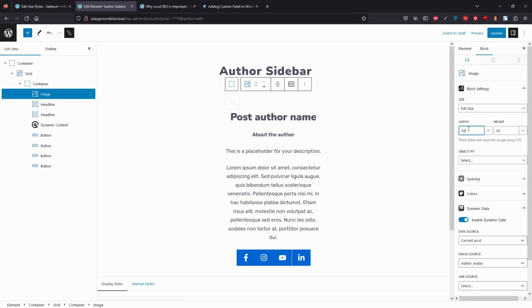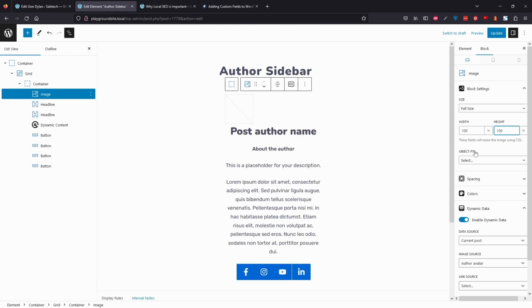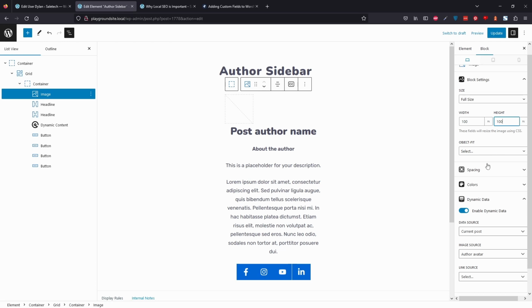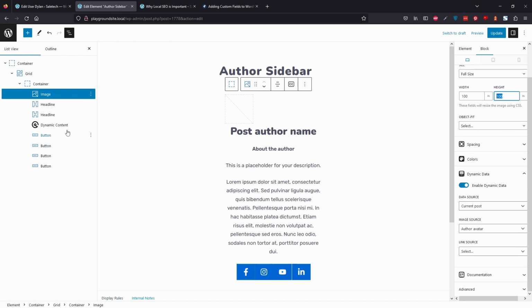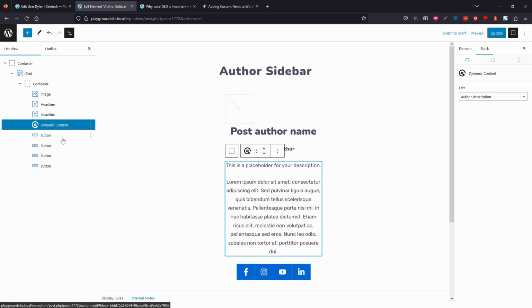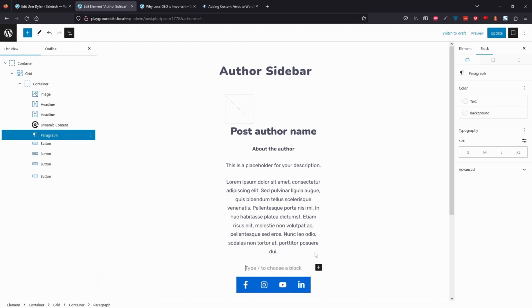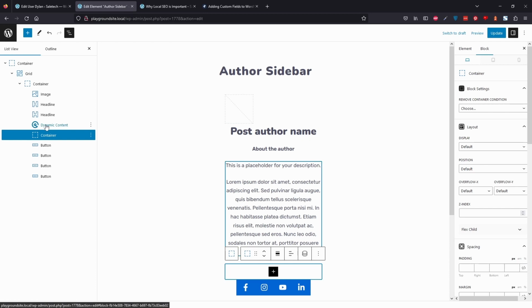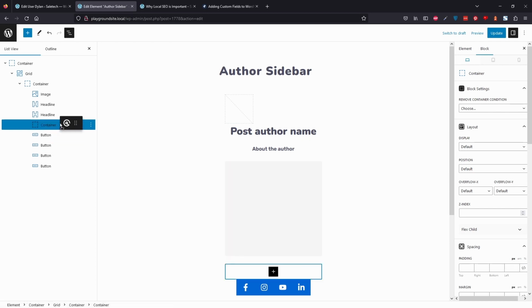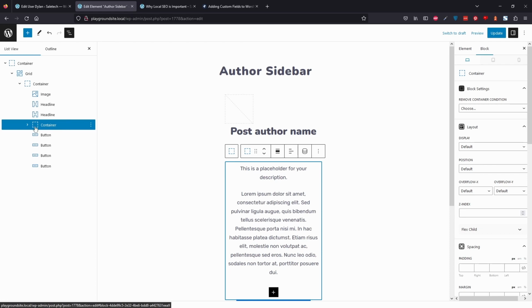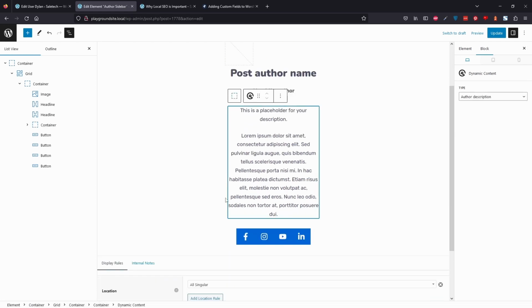I'm going to start with the image, so I'm going to make it a little bit bigger. It was set to a thumbnail 50 by 50. I'm just going to set it to 100 by 100. I'm going to add some breathing room between this dynamic content and the buttons. In order to do that, what I need to do is add this into a container. So I can click on my dynamic content, press return, and type container, and let's add it. Then I can drag my dynamic content into my container. And you can see here I've got a bit more breathing room.